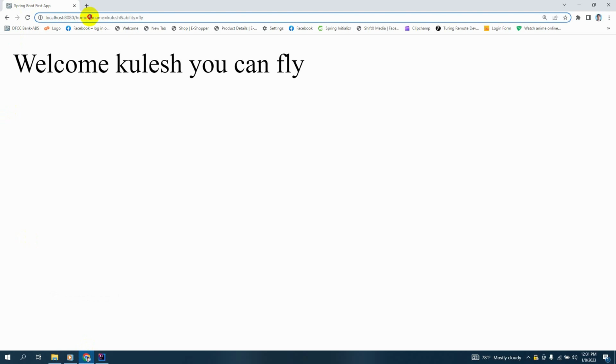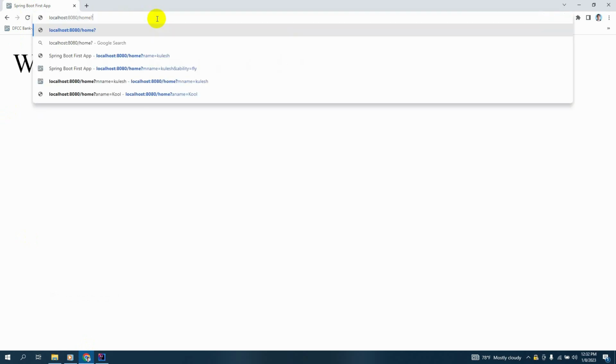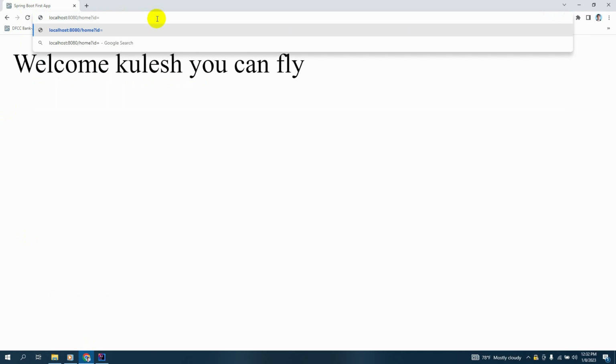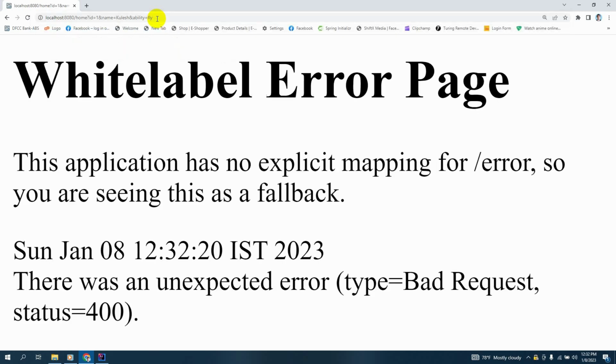Let's change the home and provide id here and call 1 and we'll have an AND here and we say name equals Kulesh and another AND that says ability, which will be equal to fly. And let's run this out. We got an error. Let's check what went wrong.